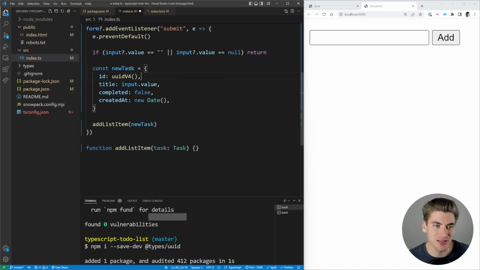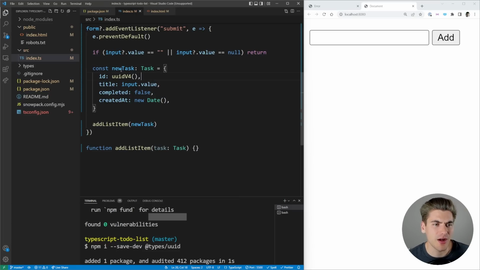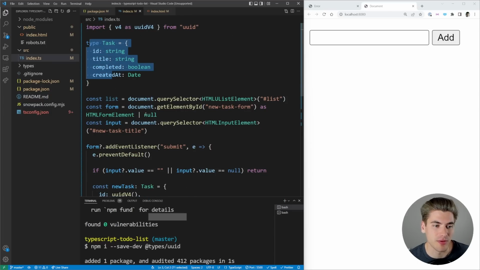If I want to declare this as a task, I can just put a colon here, type in task after the variable name, and now this thing is actually a task object, and it knows that it is a task object. And so for the most part, I like to declare my variables as specific types if they have specific types defined for them up here.